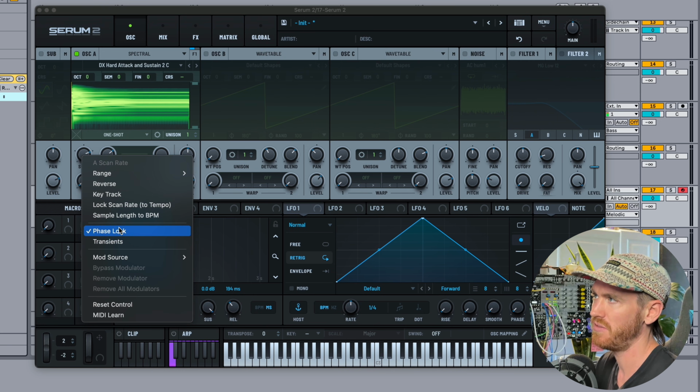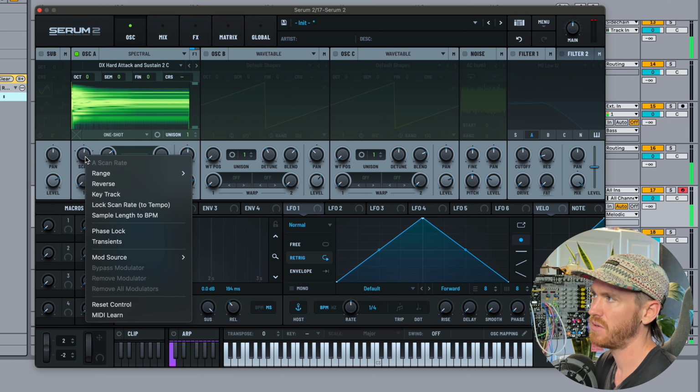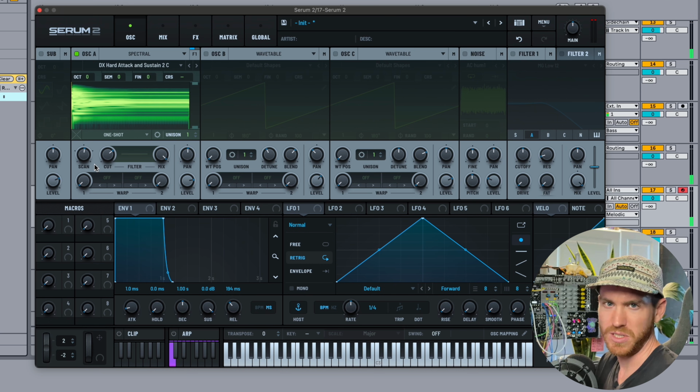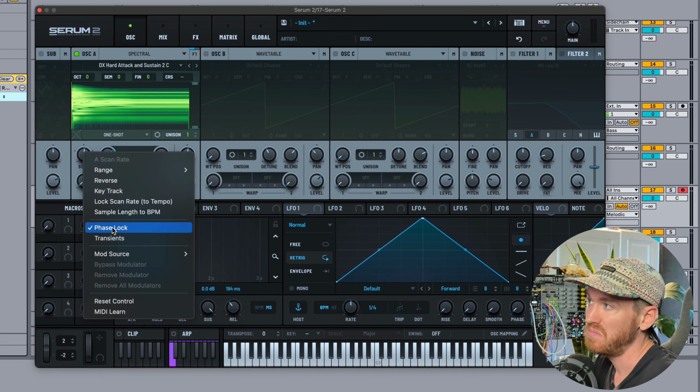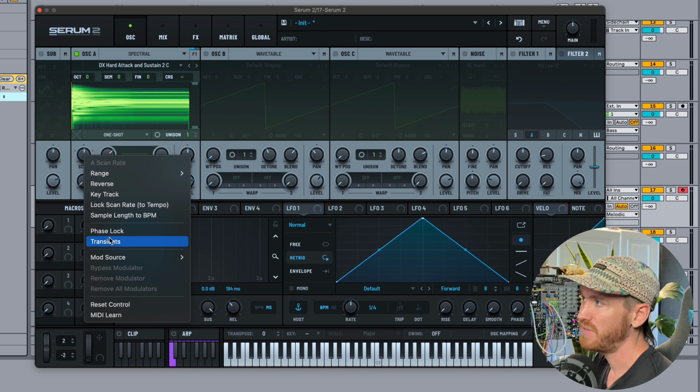So by turning on phase lock and by turning the scan rate down, we can hear the difference in the sound. I'll start with the phase lock off. And now I'll turn phase lock on. It's got a rougher tone to it in a way. So this is basically keeping it from smearing the sound. Really just depends on what you want. I think it's cool to play around with both options and see what sounds best to you depending on the sound source you're using.